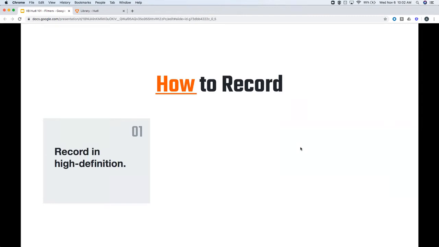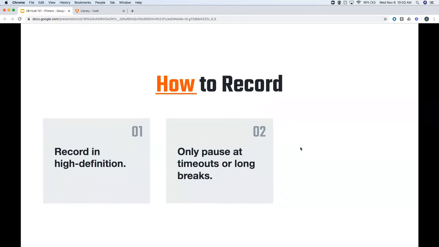Some cameras let you choose standard definition or high definition, so just make sure you have the camera output setting to record in 720p, which will be ideal for you. Next, this point is super important for volleyball teams.